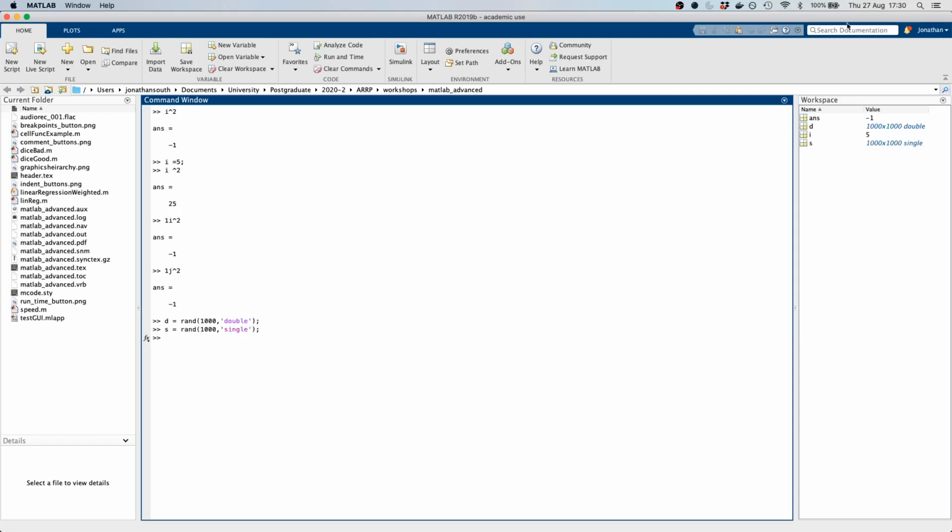Okay, so you can see in my workspace I've now got 1000 by 1000 of double and 1000 by 1000 of single as well. And typing whos will let you know what's in your workspace and what type they are. So you can see D is 1000 by 1000 double, and here's the amount of bytes that it's taking up, and there's the amount of bytes that my single precision is taking up.